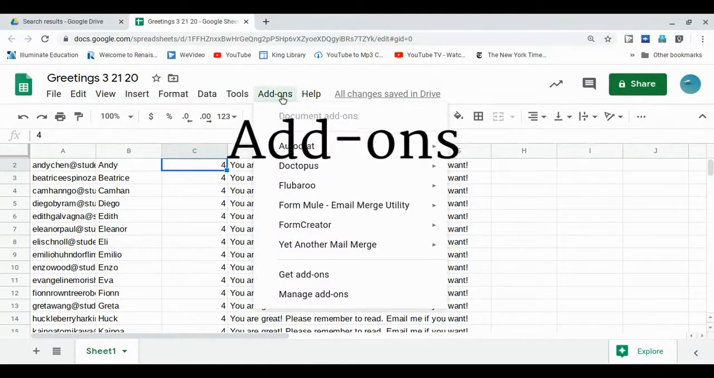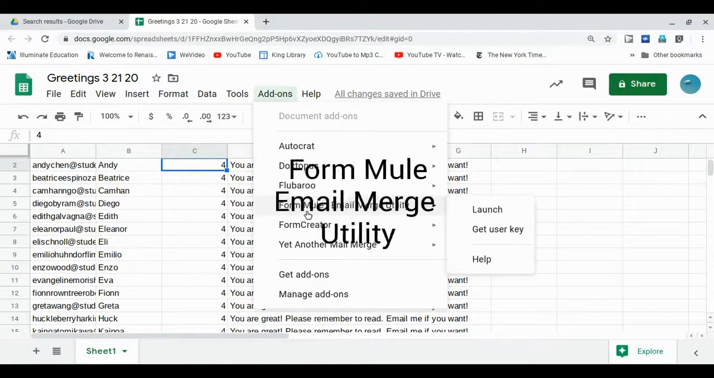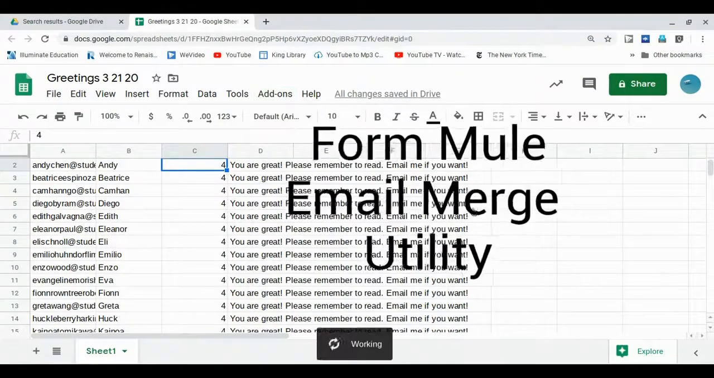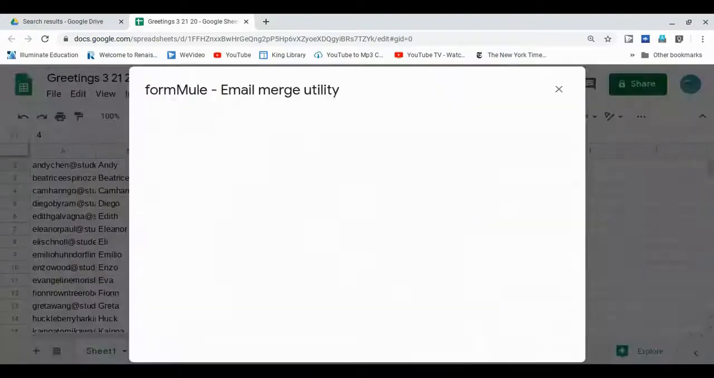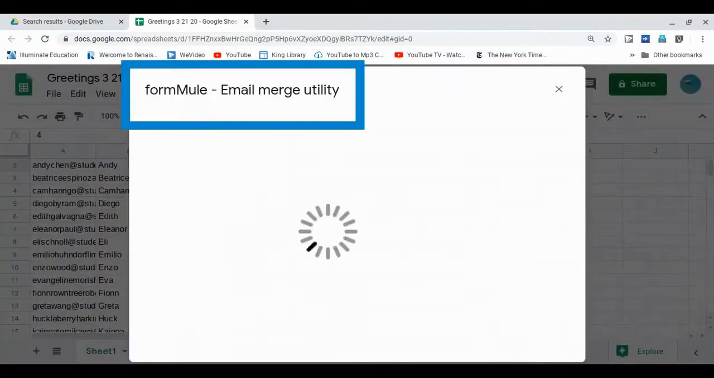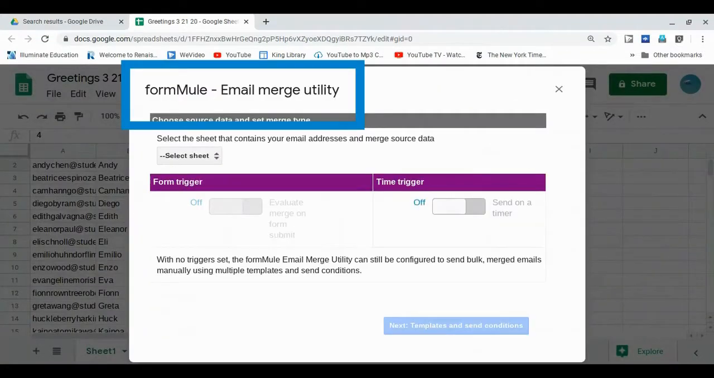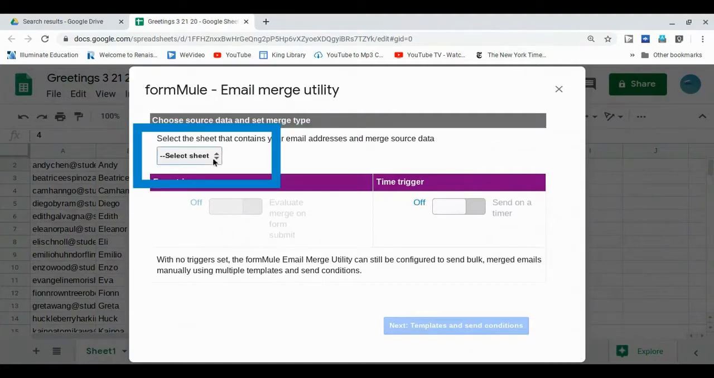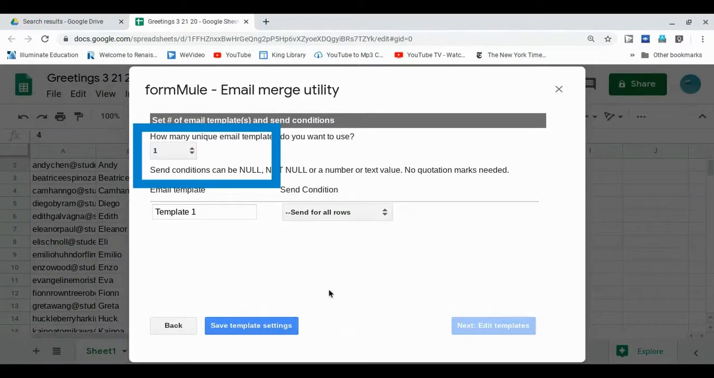So now I go to an add-on. This is where the special stuff comes. I go to Mule and it says email merge utility. That's kind of what this is called, a merge between email and a spreadsheet. It starts up, and Mule will first want to know which sheet is being used. I said one because there's only one, but I have to say it.